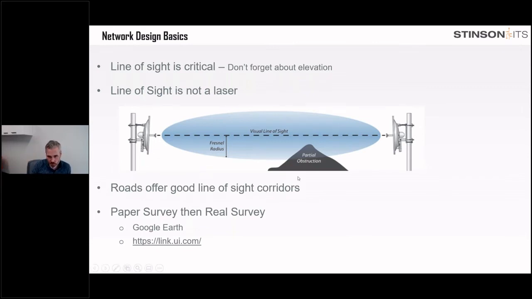But that's super important. And the other thing I wanted to talk about was paper surveys and real surveys. When you're designing this network, you always want to map it out using one of these tools, figure out your elevations, and check all these different things to make sure it looks like it will be able to connect. So you complete your paper survey, you validate it as much as you can on your computer, but then you can't just go out and deploy your network and cross your fingers, hoping it works. You have to do a real world radio survey.